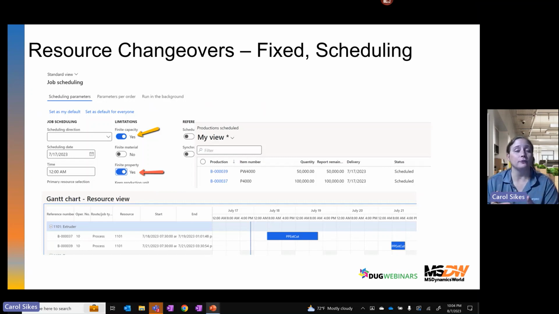I'm actually going to reschedule that, and I'm going to do backward from the delivery date. And you'll see that it will leverage that property field regardless of finite capacity. It will schedule my item for the head B on a Friday, Saturday, backward from the delivery date, and then it will schedule the other item on a Monday through Thursday, backward from the delivery date.